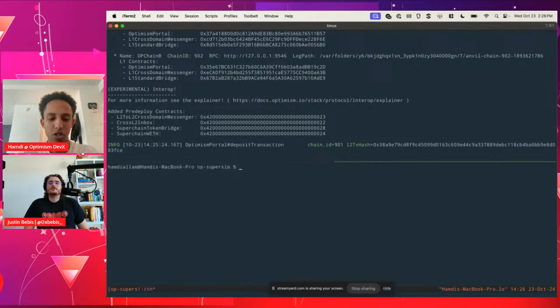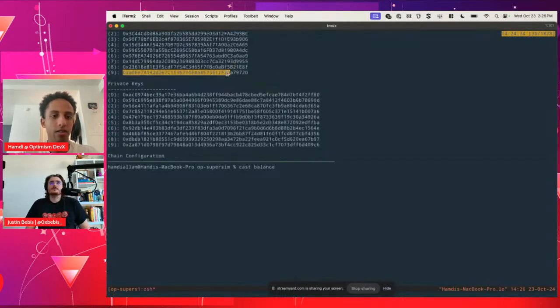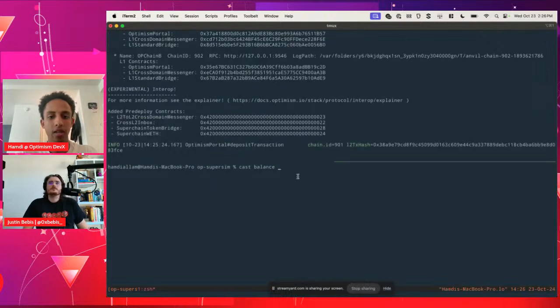Last thing we'll do is just show that the deposit worked by querying for the balance of, we use this private key, so we're going to query for the balance of the corresponding public key, and we'll be doing it for that L2. So 9545 is the RPC URL for OP Chain A.